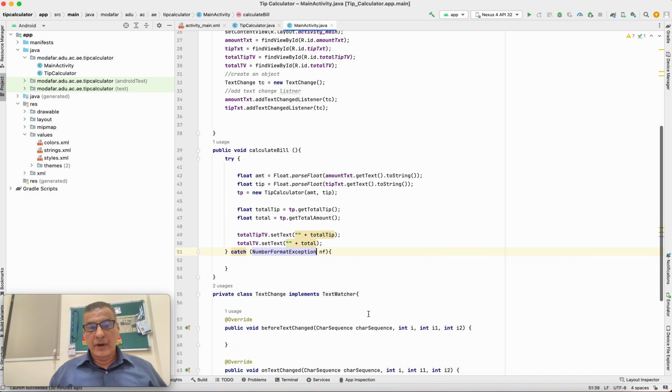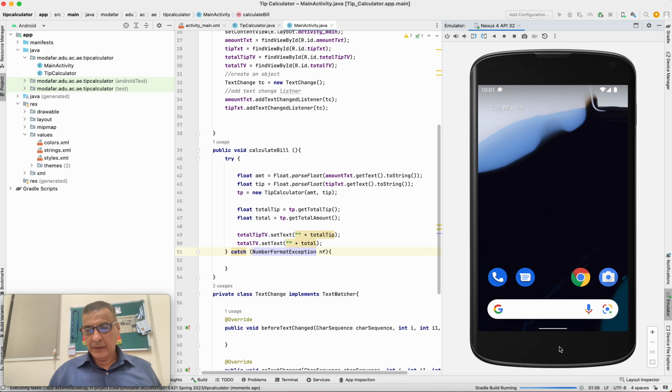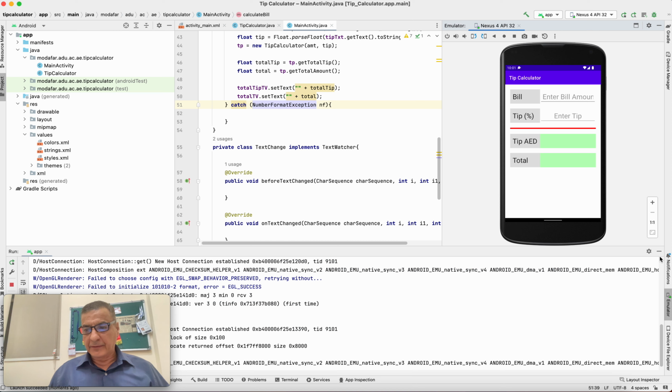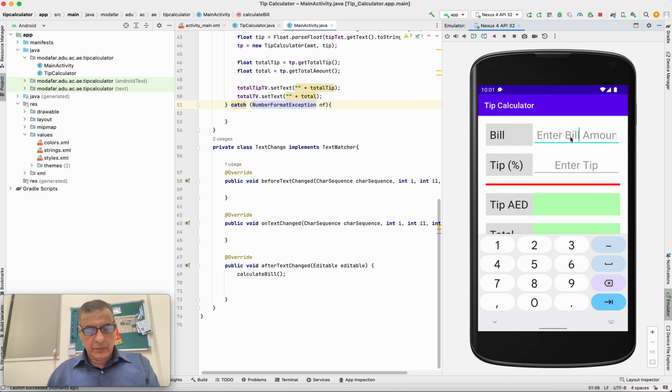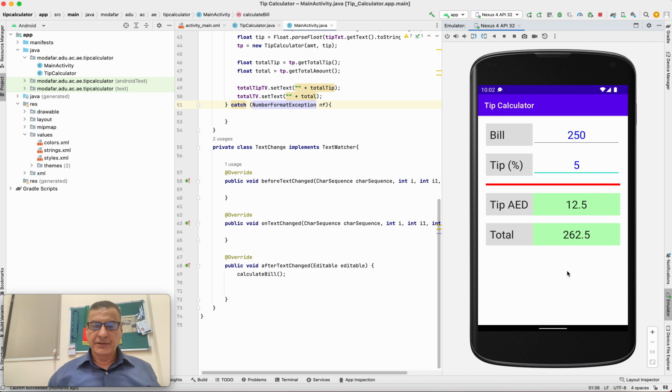Now look what we're going to do. Now let's run the application and see what's going to happen here. So I've got the emulator. The program is starting. So let's put in here, for instance, 250, and I put 5 here. As soon as I do this, I do the calculations without hitting the button. So what did we do here actually?